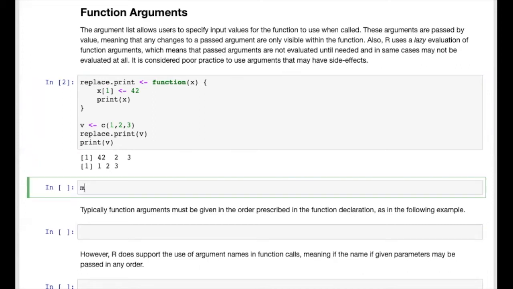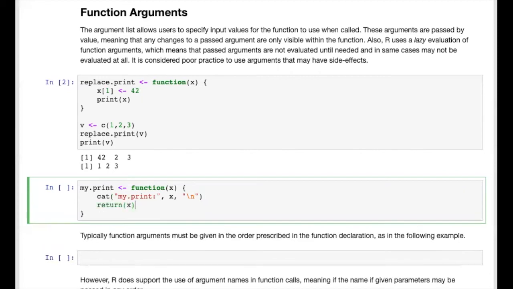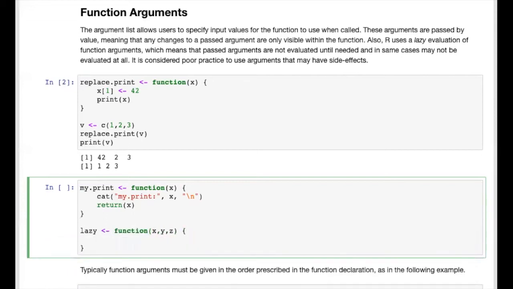So to see this, we're going to create a pair of functions. The first is going to be my.print, and it's simply going to output the value passed to it and then return that same value. Now, the second function is going to be called lazy. And this is going to take 3 arguments, but it's only going to use 2 of them. So the function takes x, y, and z, and then outputs x and z while completely ignoring y.